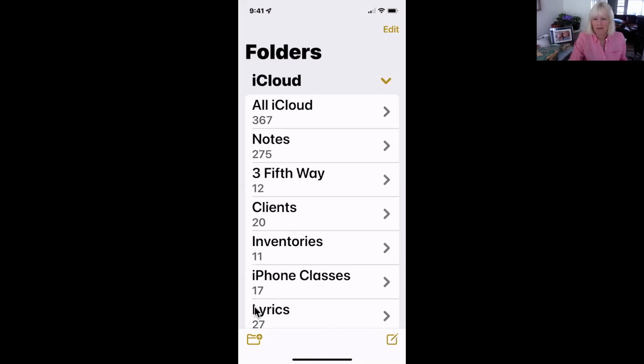the shared screen of my iPhone, you will see, oh, you can't see it, but if you open your notes on your phone, look down at this lower left corner, you'll see a little folder with a plus sign. And then over on the opposite corner, the lower right, you'll see a square with a pencil in it. That's how you make a new note, and that's how you make a new folder.